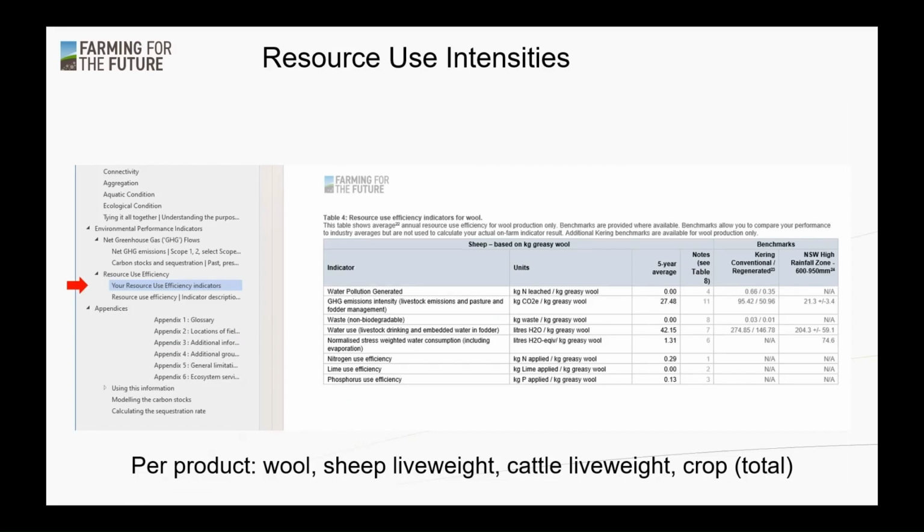So we've done this for wool and sheep live weight. So we take the emissions associated with the overall sheep enterprise and split them on a biophysical allocation across the wool product and the sheep live weight product. For cattle enterprise, we're assigning it against cattle live weight, and then for a cropping enterprise, we're assigning those emissions against total tonnage of crop produced.